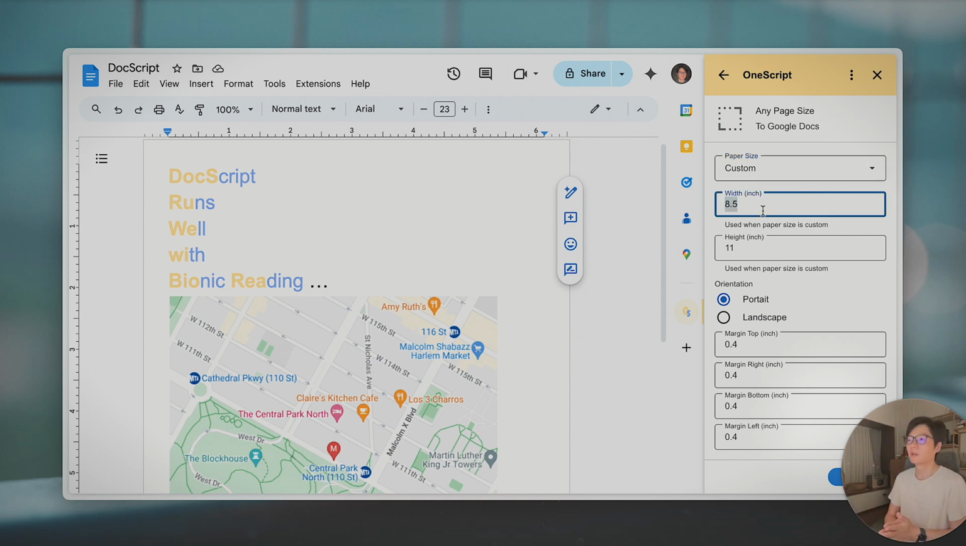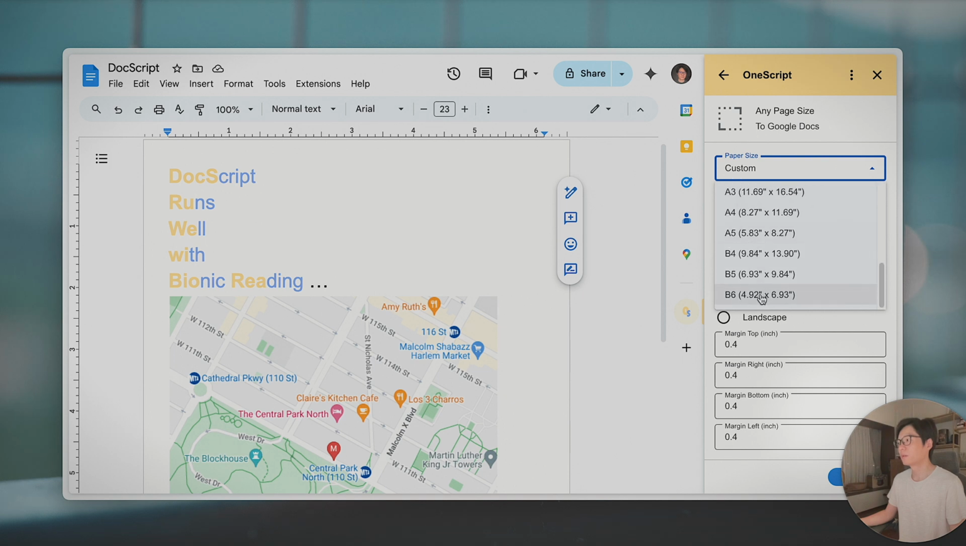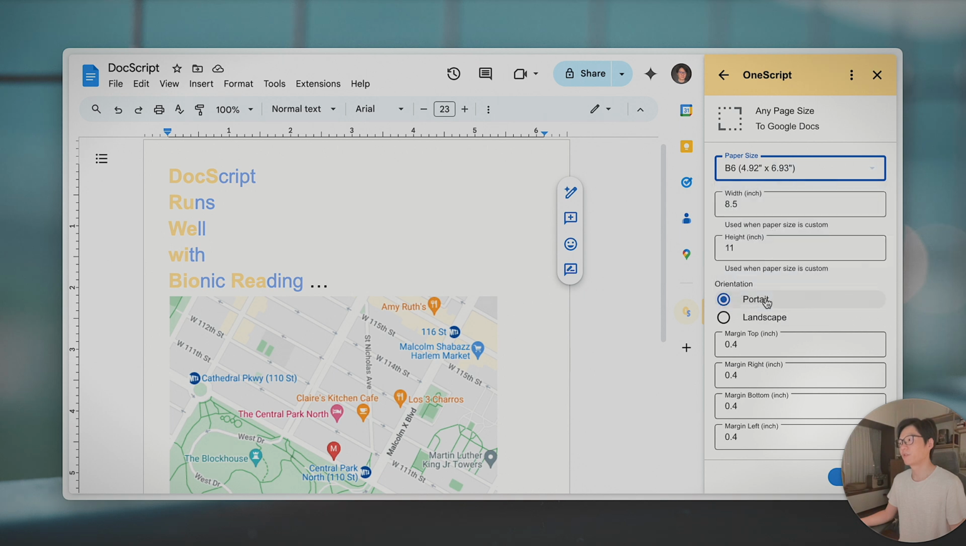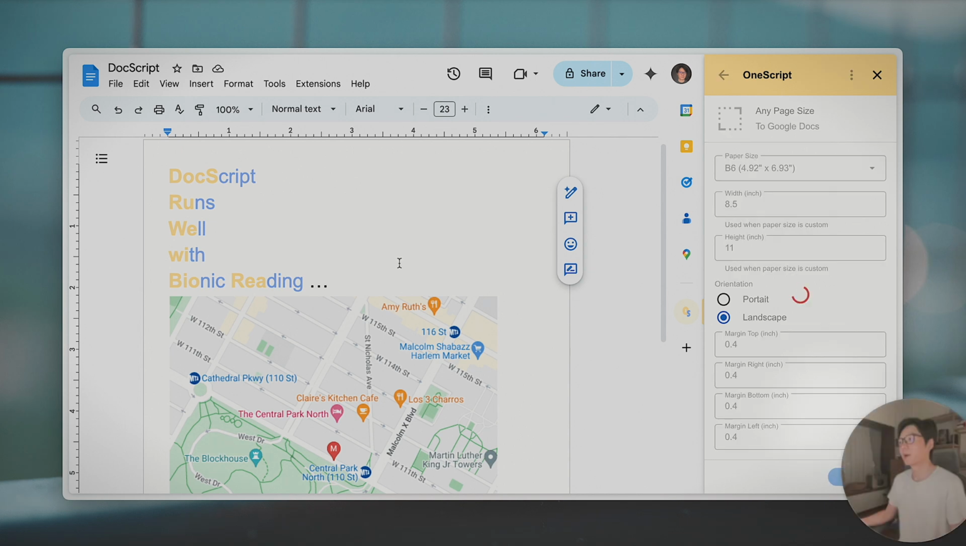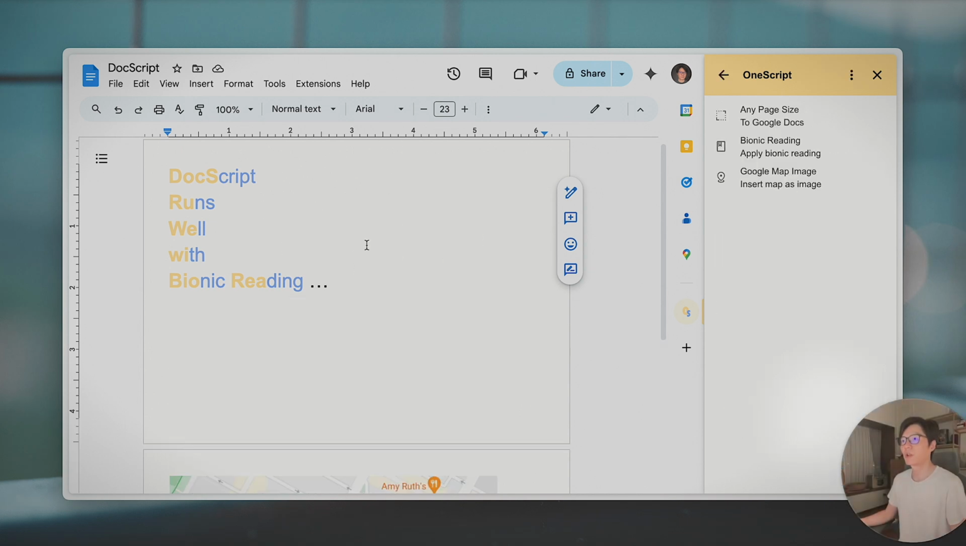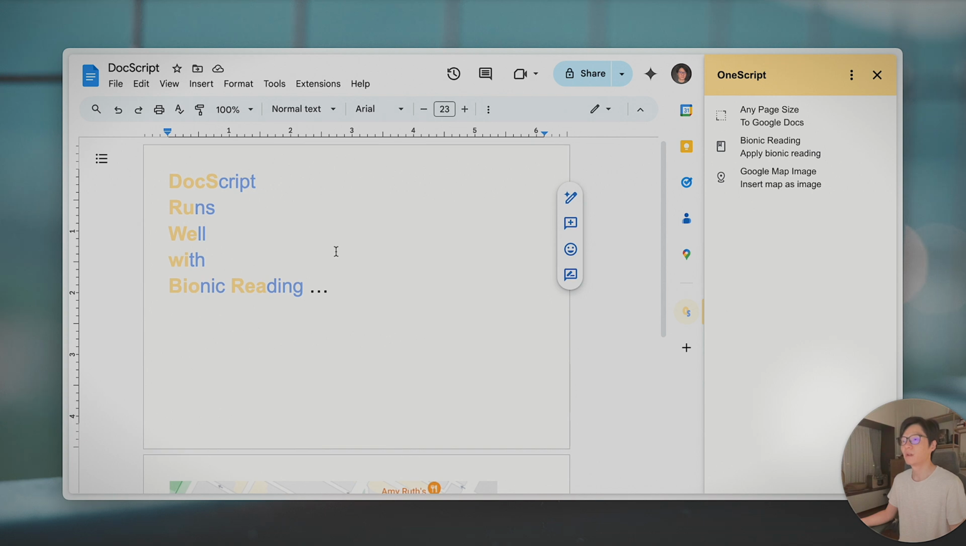So you can customize any size if you want. And I also bring more sizes, like A0 to B6. So if I want to create a B6, I can do landscape or something. You can add some margin here if you want: top, right, bottom, left. And I apply it here. It's going to change the size of the document as you want it, right?